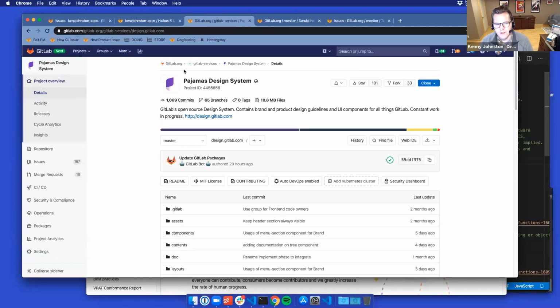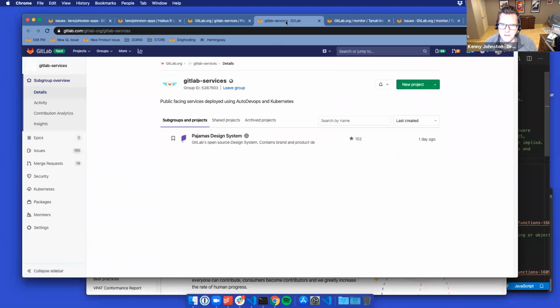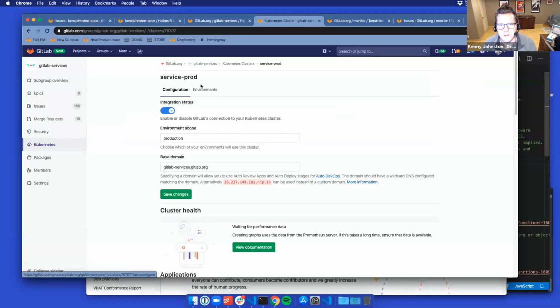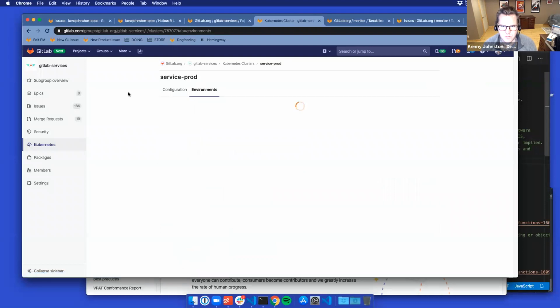That's this one. So again, this is an example where there is a group level cluster. Look at this project called GitLab Services. There are 2 attached clusters, one for staging and one for production. The production one, you can see, has only the Pajamas design.gitlab.com production environment in it at the moment, but we're moving additional applications here.